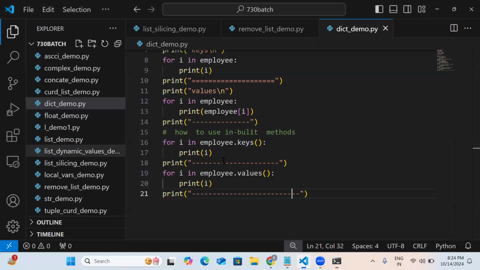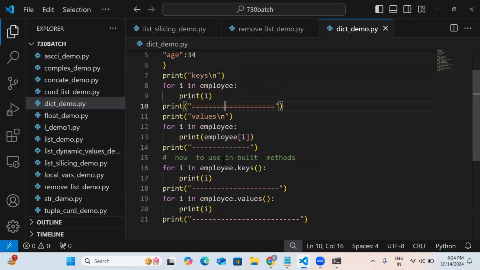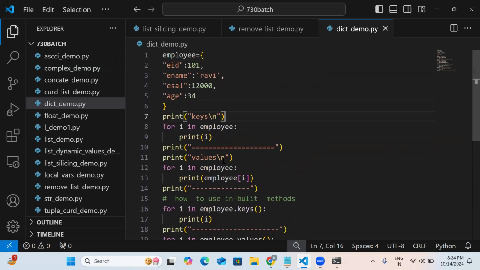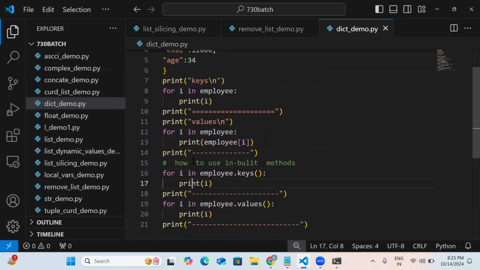Let me come back here, guys. Is there any doubt, guys? See that code. Is there any doubt about how to create a dictionary object, how to display only the keys by using for loops, how to display the values by using for loops, and how to use the inbuilt keys and values methods? Just see that now, guys.